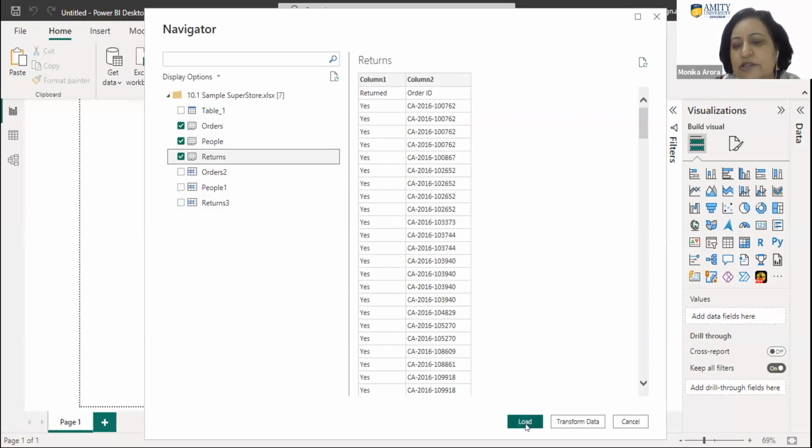Then there are options: one is load, one is transform, and another one is cancel. When you know that your data is the correct data and does not require any cleaning, we normally go for loading the data. When the data is clean and ready to upload, you will use the load option.